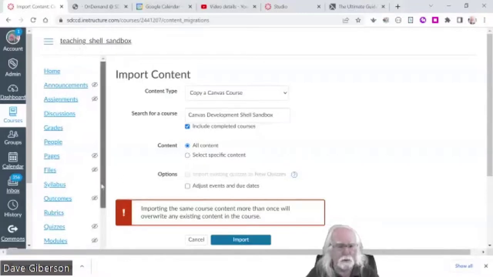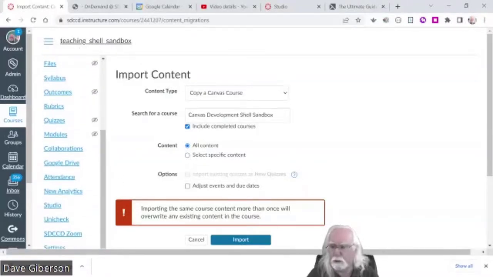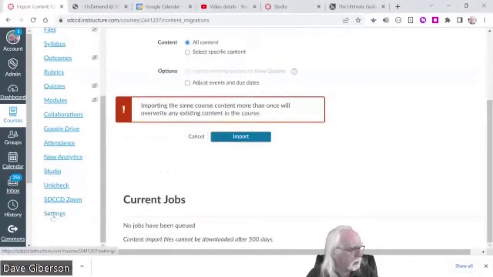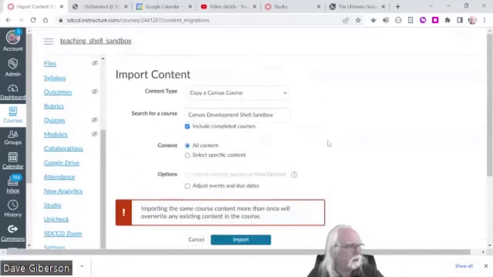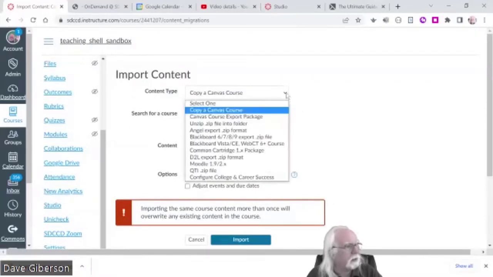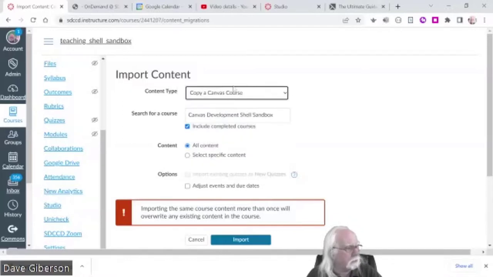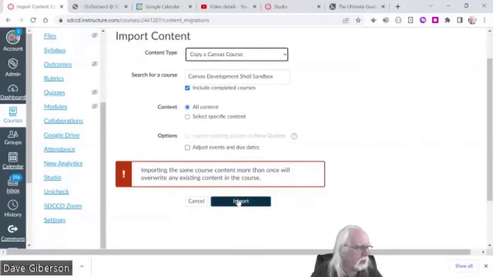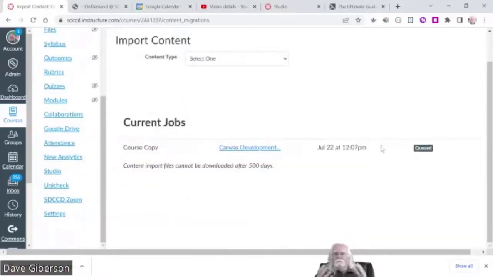And I go to the settings. The settings link here. And I go to import course content on the settings page. That's where I go to here. Then that's how I get to here. Then I select copy a Canvas course. I select the course from which I wish to copy, which is the development shell. I select all content and click import, and that's it.